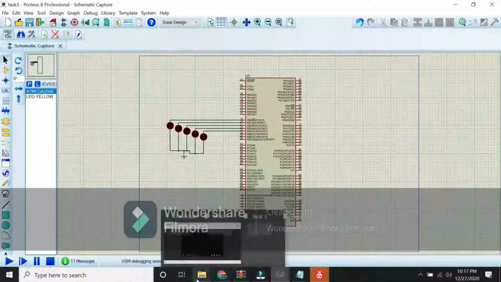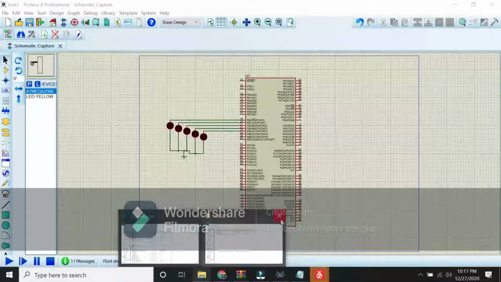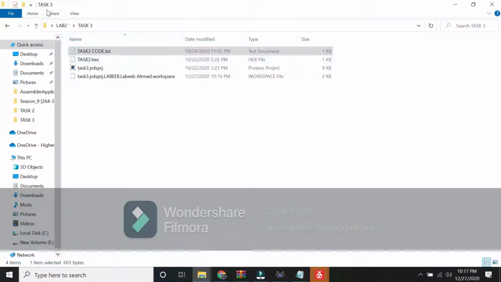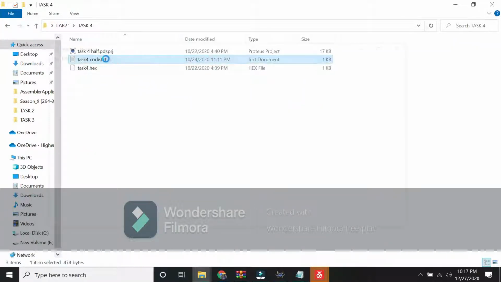Now we have task 4. I seriously don't remember what task 2 we have done in the lab. So let's see it together. From the code we have to understand.